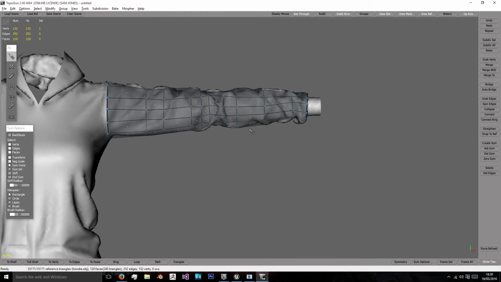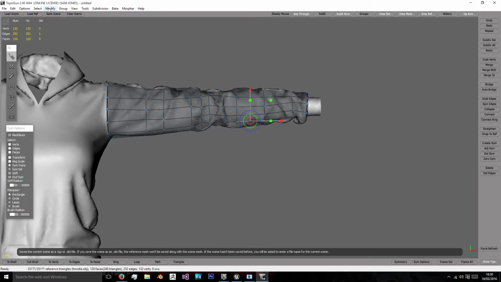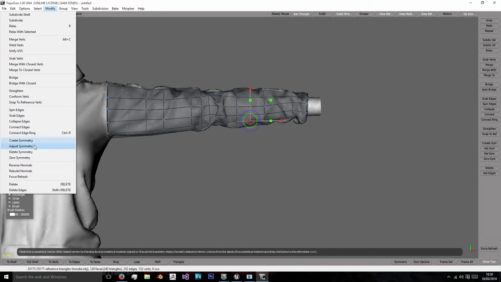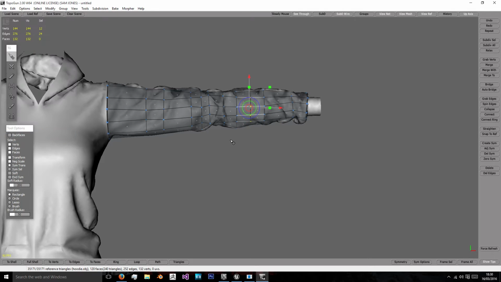And now I'm going to use some edge rings. Like I said, I've got it to Control R, but you can also do Modify, and I believe it's Connect Edge Ring, and that will create an edge loop.